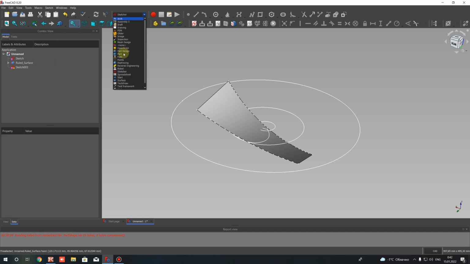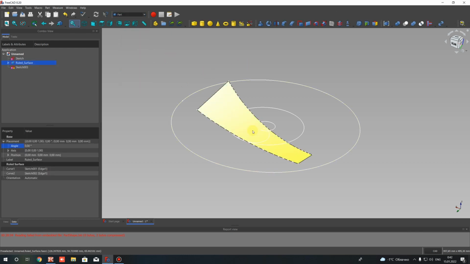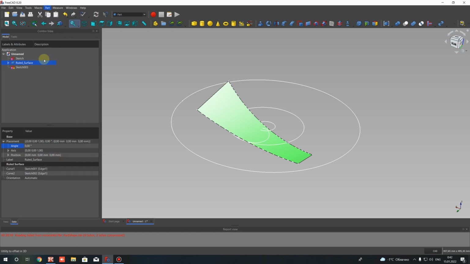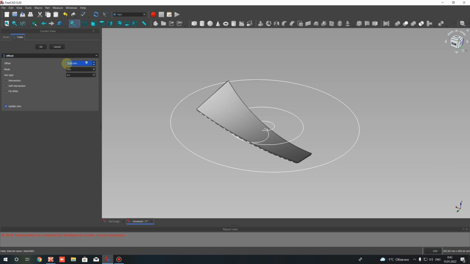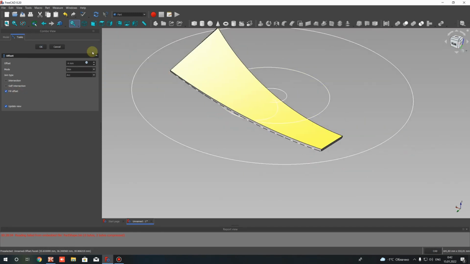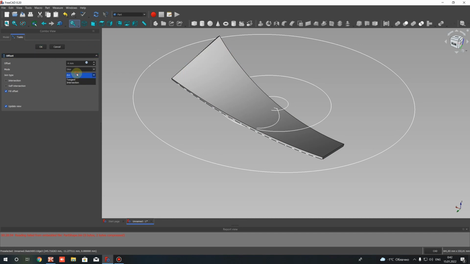Let's go to the Part workbench again. Let's choose this ruled surface, and let's make an operation for creation of thickness. It will be the 3D offset here, and let's set something like 3, maybe 4 millimeters of thickness, and we have to activate the fill offset. It will create the solid body of thickness. Okay, in the join tab we have arc, mode this, and click OK.